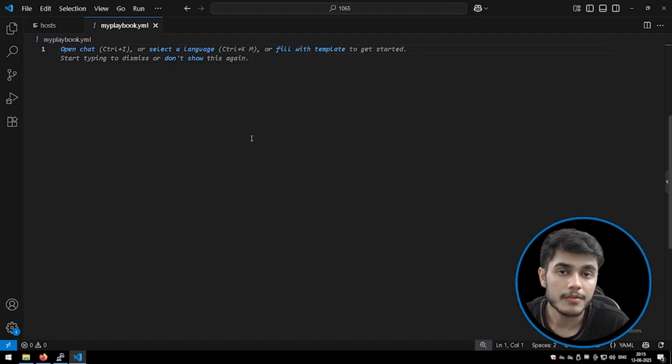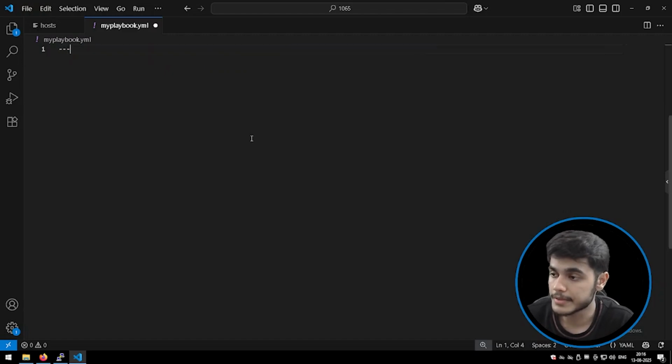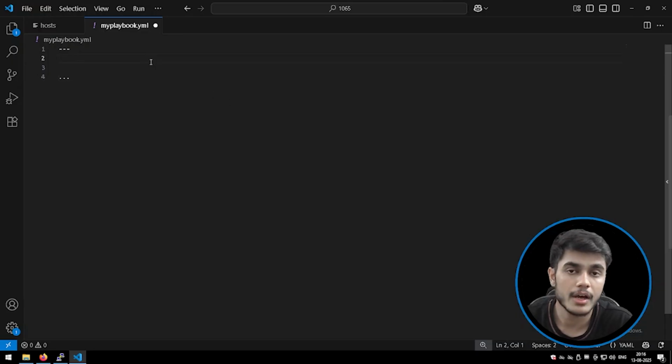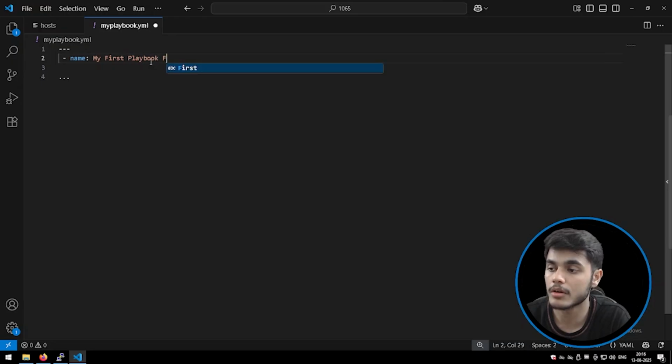Because it's a YAML file, we will begin it with triple hyphens and we will end it with triple dots or triple periods. Inside that, we can specify all our keys and values. So the very first key that we will put inside it is going to be name. That's going to be the name of my playbook file. So name colon, I'll call it my first playbook file. That's the name of my file.